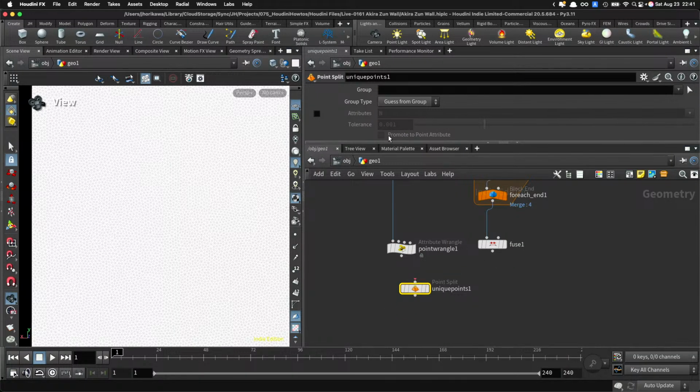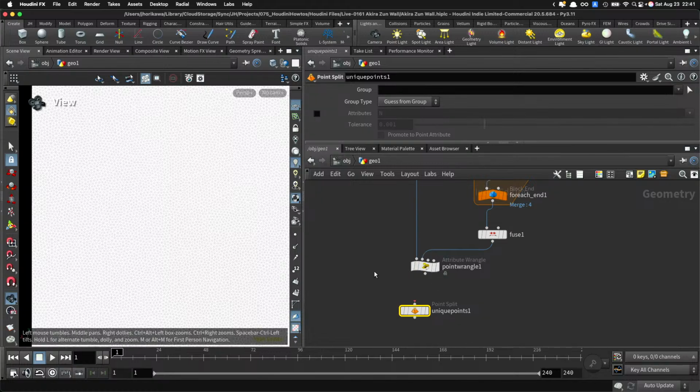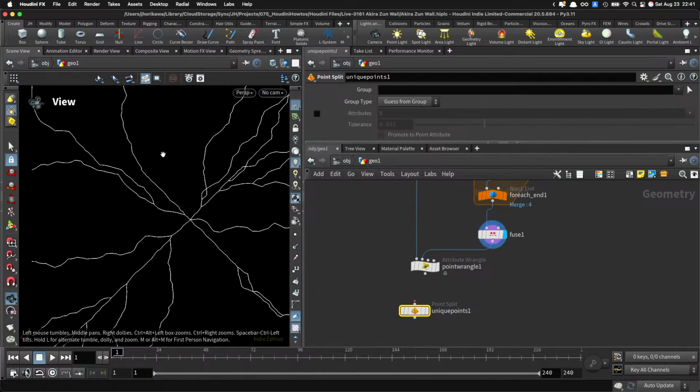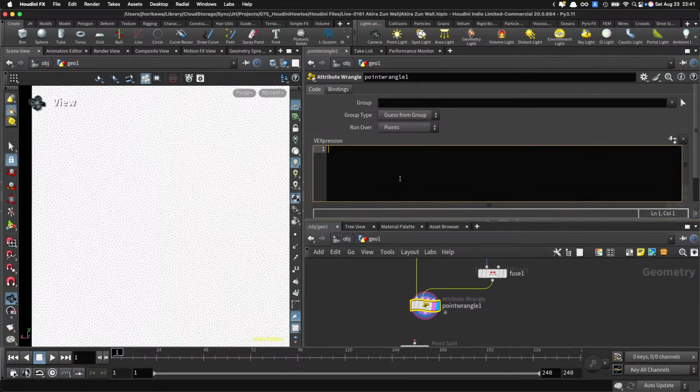And to use the unique points, I need to set the point group to define which points need to be unique or split. So I'm going to create that group information for the points on the mesh which belong to this network, which is pretty easy to define. You just need to check the distance to the curve, and if the distance is close to 0, you can set that point to a split point.